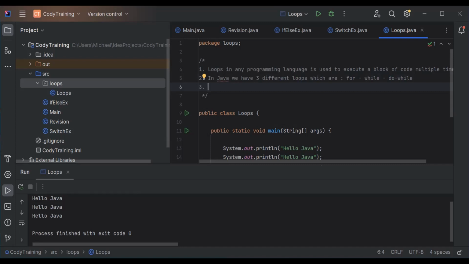The main difference between for loop and while and do while: for loop is used when I have a certain number of repetition. For example, if I know I need to repeat this code 5 times or 10 times, so I have a certain number of repetition, in that case I will use for loop. But what if I'm not sure about how many times I want to repeat this code? In that case, I will use while loop or do while.